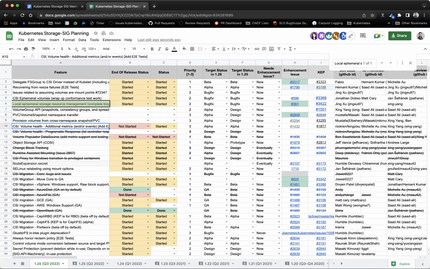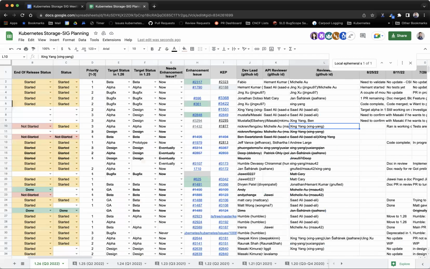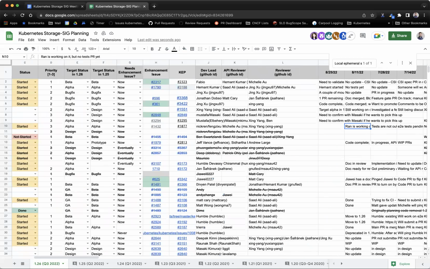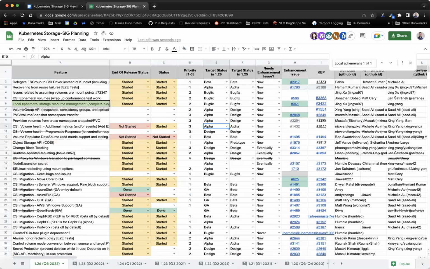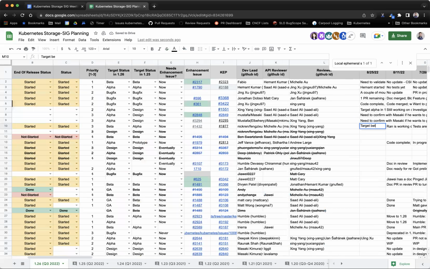Then we have CSI volume health, additional metrics. Yeah, so we'll try to bring this to beta. I'm still working on the E2E test. Is it going to be beta? Beta, yeah. Right now it's still alpha because we don't have the E2E test yet. So if we can get that in before the cap merge, then we can move to beta. Okay. And Nick Wren's still working on that? Oh, it's actually the phone's second name, Run. Yeah, Run. She's working on this.